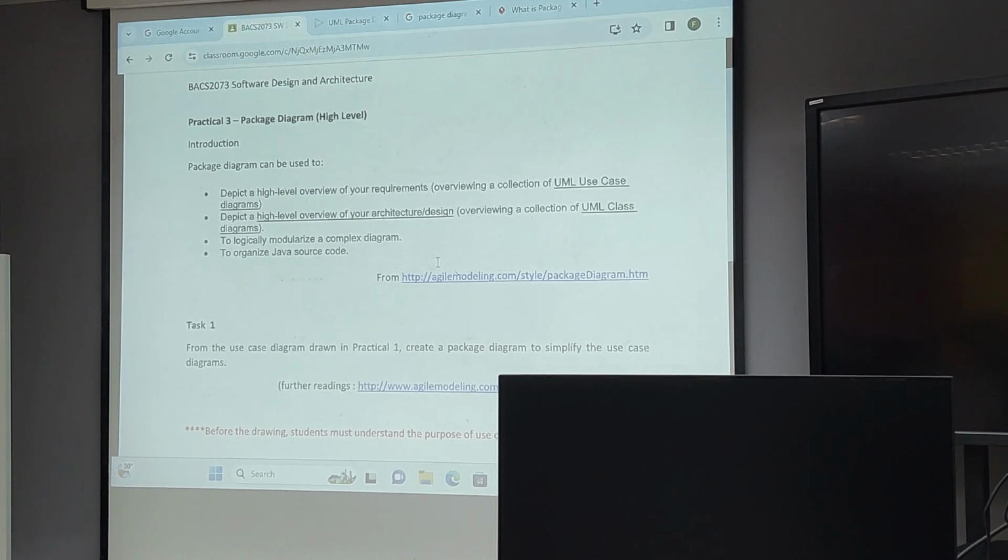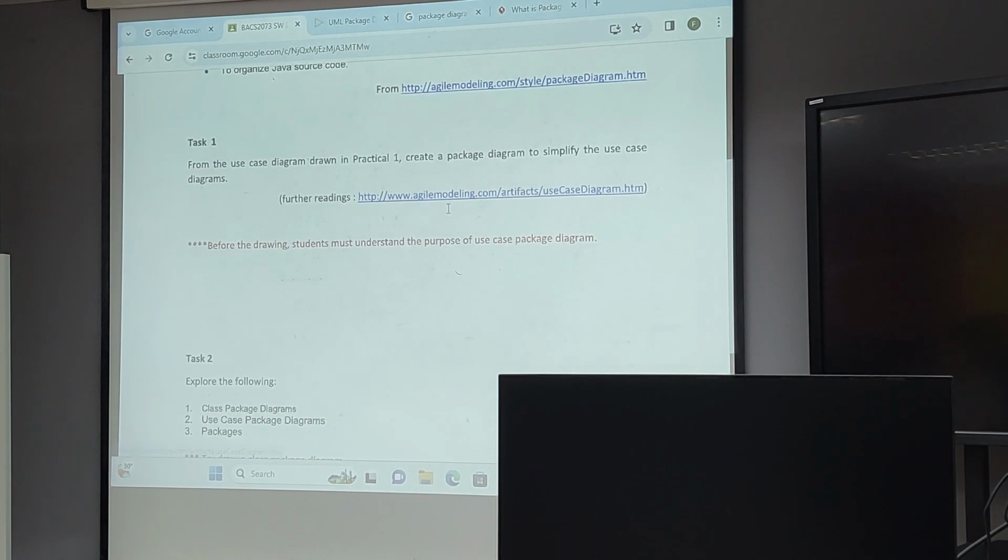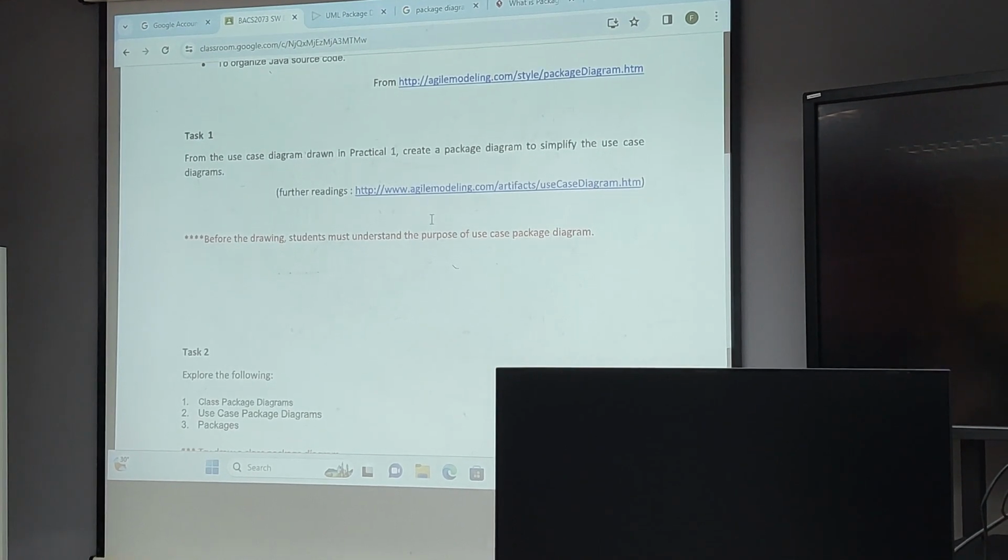This is practical 3, Task 1. Do you still keep your use case diagram from last week? Looks very nice. Looks so good. Anyone still keep your use case diagram for practical 1? No, practical 1, right? Practical 1. Still got.